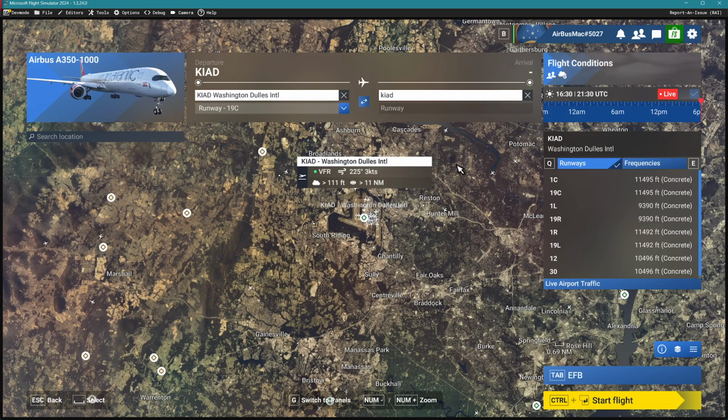Well, this video is to show you how to position your aircraft in the air to shoot multiple approaches without having to start at an airport, take off, fly somewhere, and shoot approaches. Even though, as an example, at Washington Dulles, KIAD, you could take off on the runway, fly downwind, and shoot an approach.